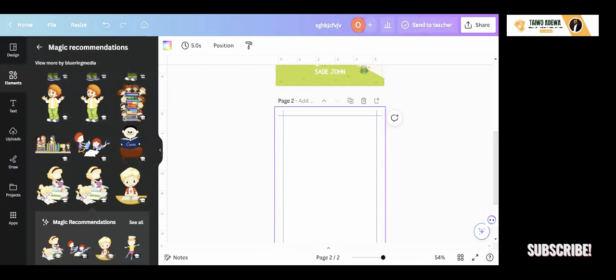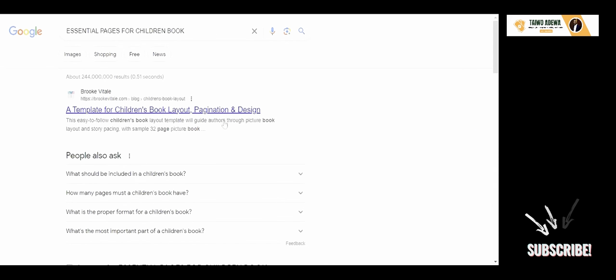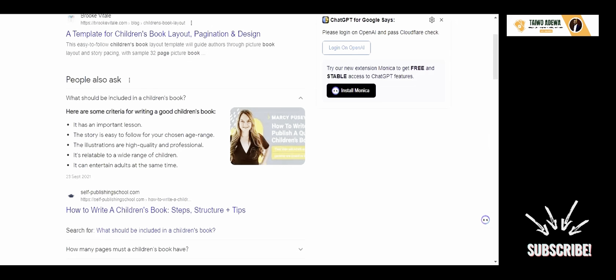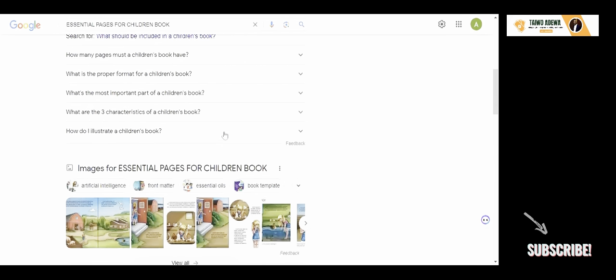If you are not getting any book around you, you can come online and search for essential pages for children's book. So you will see websites have spoken about some of the pages that you should have in your book. What should be included in a children's book? So these are some of the stuff that you want to put in your book. If you are writing fiction, just do that, so you have an idea of what you are really working on.